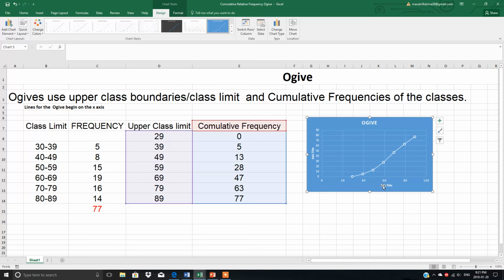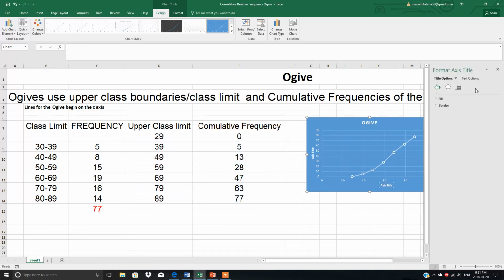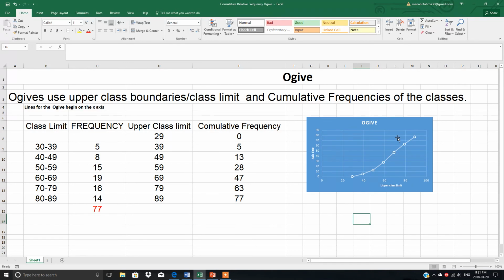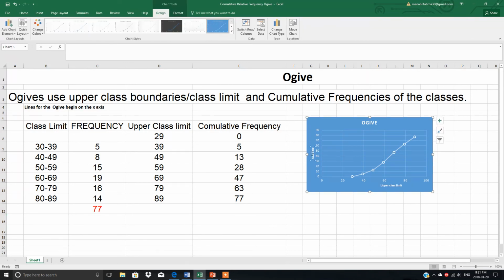In the x-axis we have the upper class limit. So here I can write down upper class limit. Similarly, on the y-axis I can write down cumulative frequency.